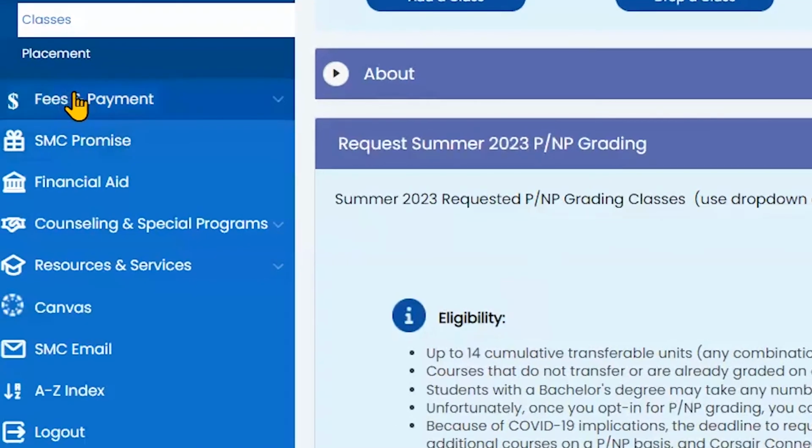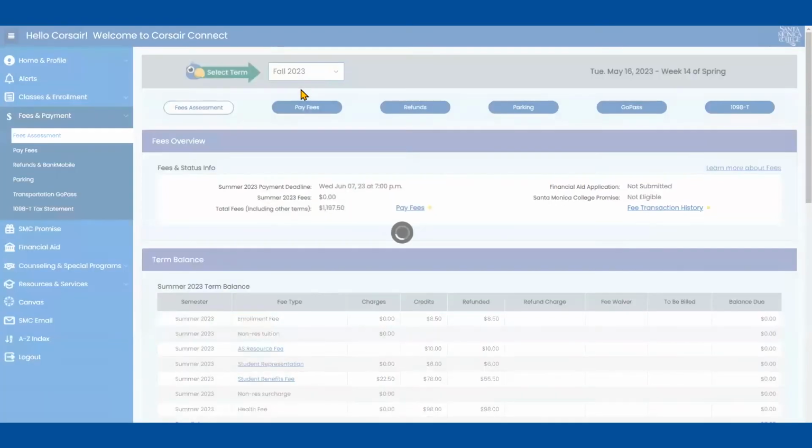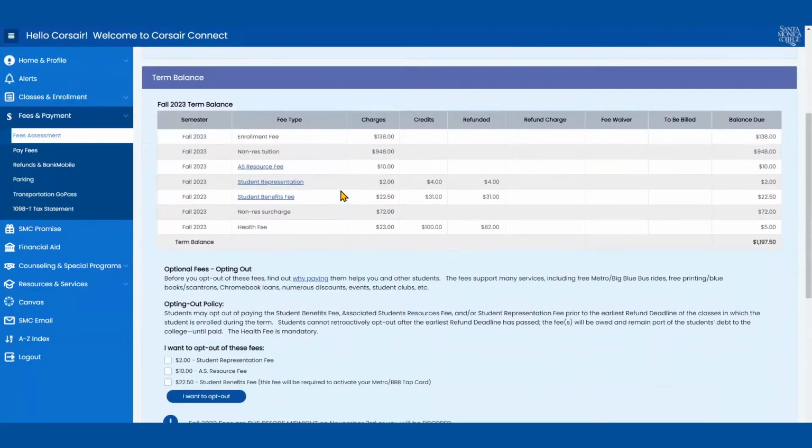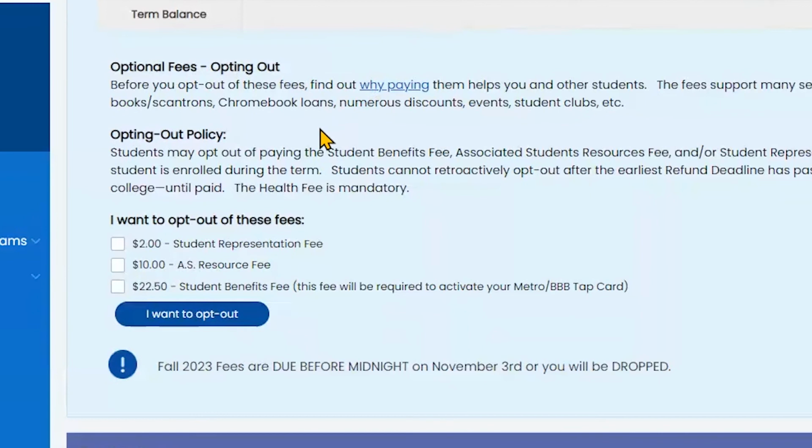The next section is Fees and Payments. When you click on Fees and Payments, it will default you to the Fees Assessment page. Here you'll see the fees for whatever term you have selected. The Fees Assessment page is also the page that you can go to if you want to opt out of any of your fees. The only fees that you cannot opt out of are health fees and enrollment fees.